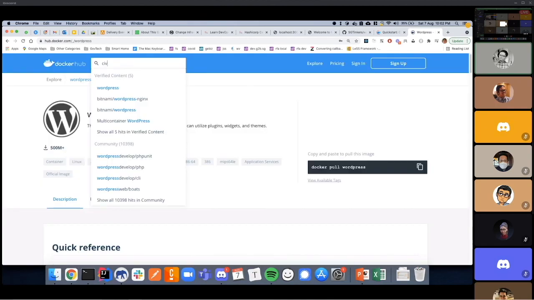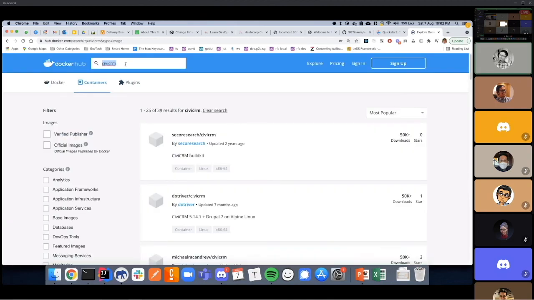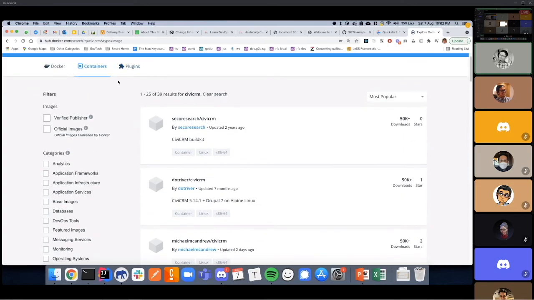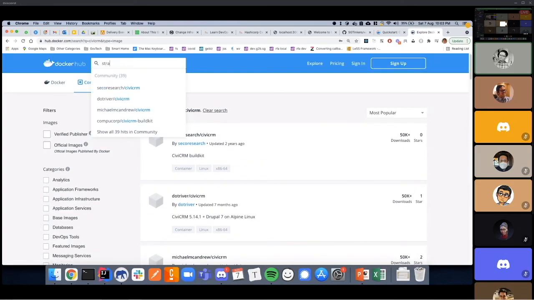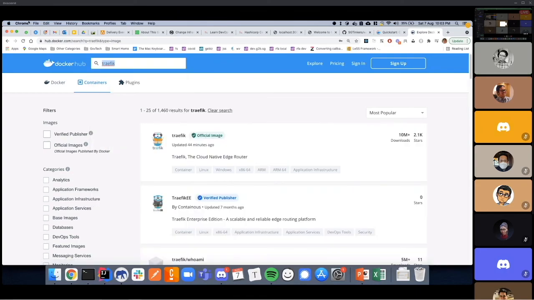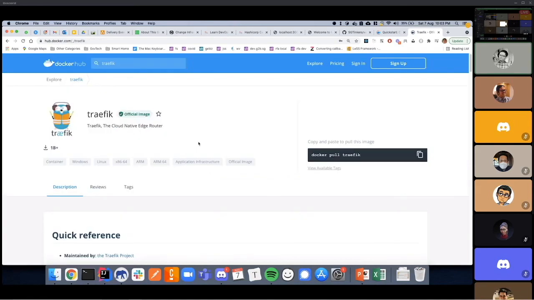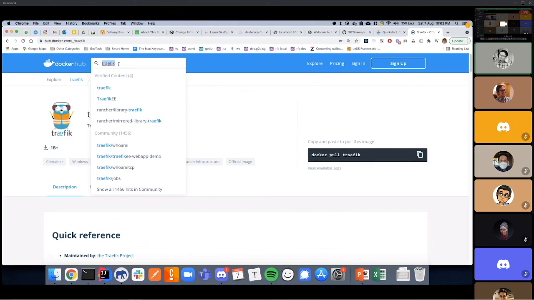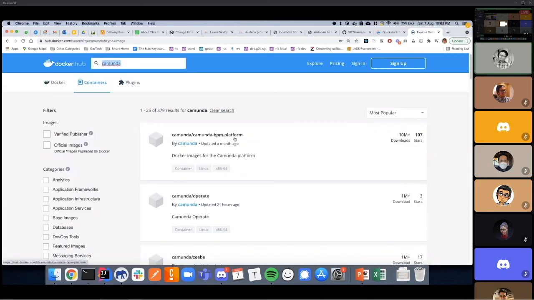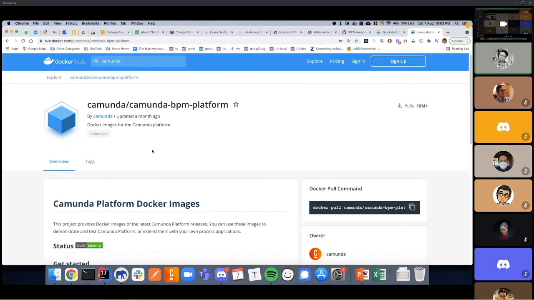So CiviCRM, that can be used as well. For Drupal, you want to write your own CVs, right? I recently had to do this for work: Traefik. It's a reverse proxy as well as a load balancer that I use for my project. Need a reverse proxy, there you go, it's available. And if you have business process routing, let's say you have BPMN, business process modeling and notation diagrams that you need, Camunda, then there you go. Yeah, it's already there.